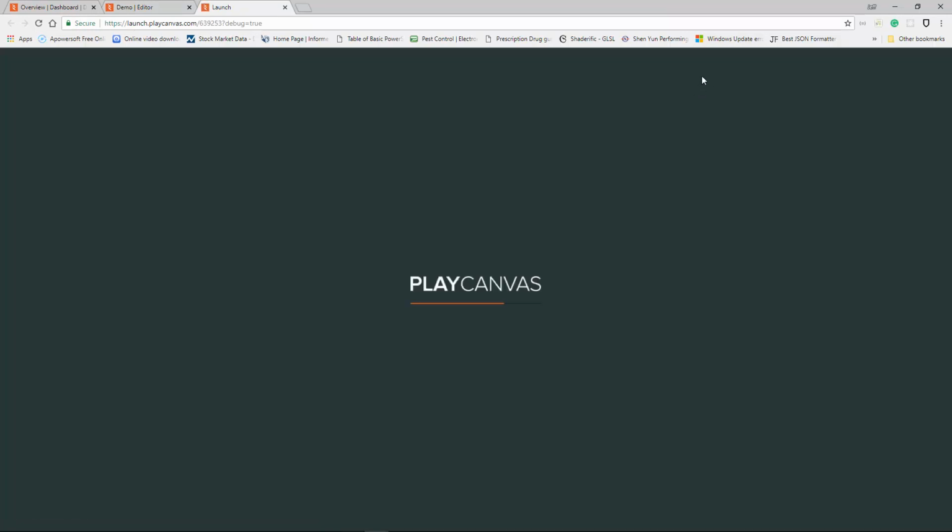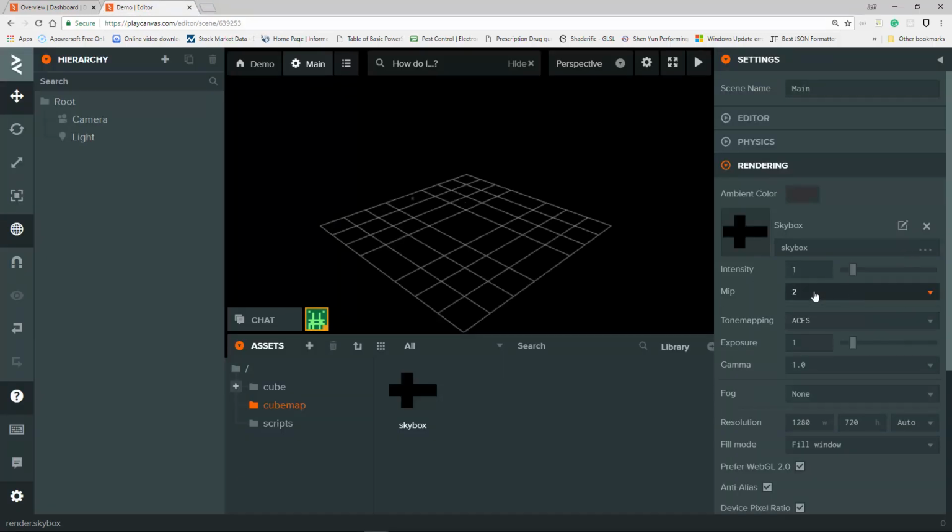Yes. And let's set this MIP to 1. This is the element of blurriness, so if I ever want to put a sort of starry skybox on it, I don't forget about that. So, okay, we go back.